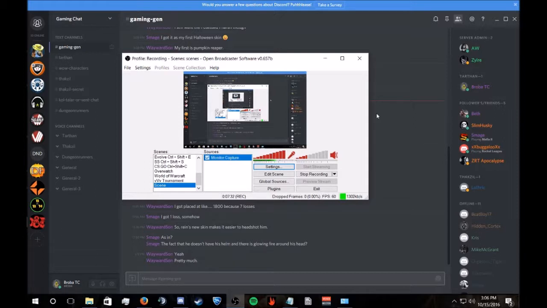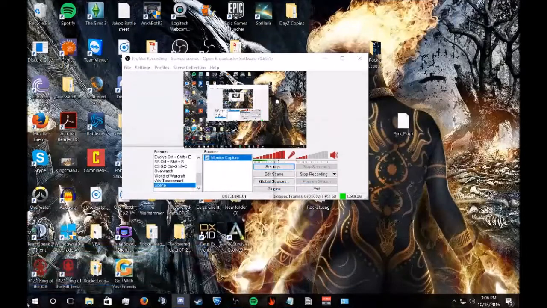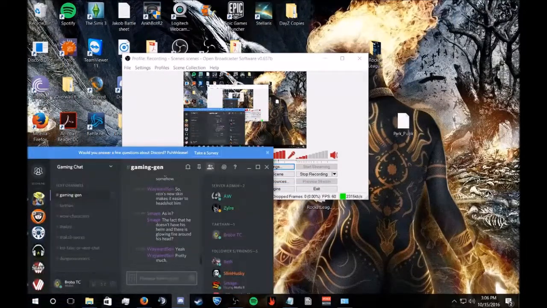Now, when I'm running the tournaments, I make sure I have a second monitor, right? So what I'll do is I'll take OBS and I'll put it down here in one corner. I have the option to snap to corners.